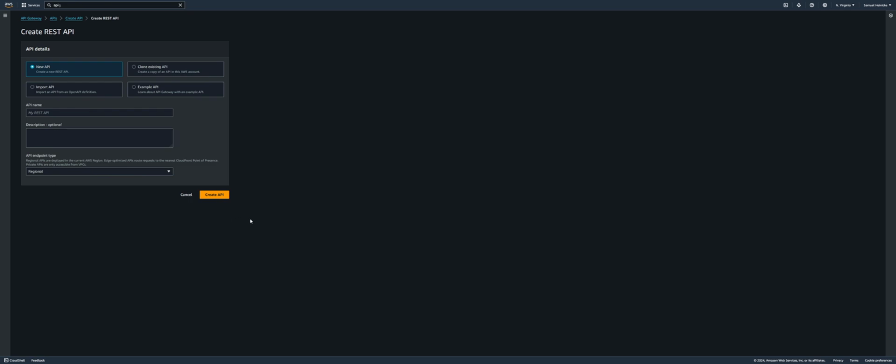Okay. Now, we need to choose what type of API we want. We're going to do a new API. We don't want to import anything. We don't want to start off of a template. We're going to start from scratch here. We're going to name our API first. So I'm just going to name this My Game API, just as an example. You can put a description here as well. I'm not going to bother, but feel free to.